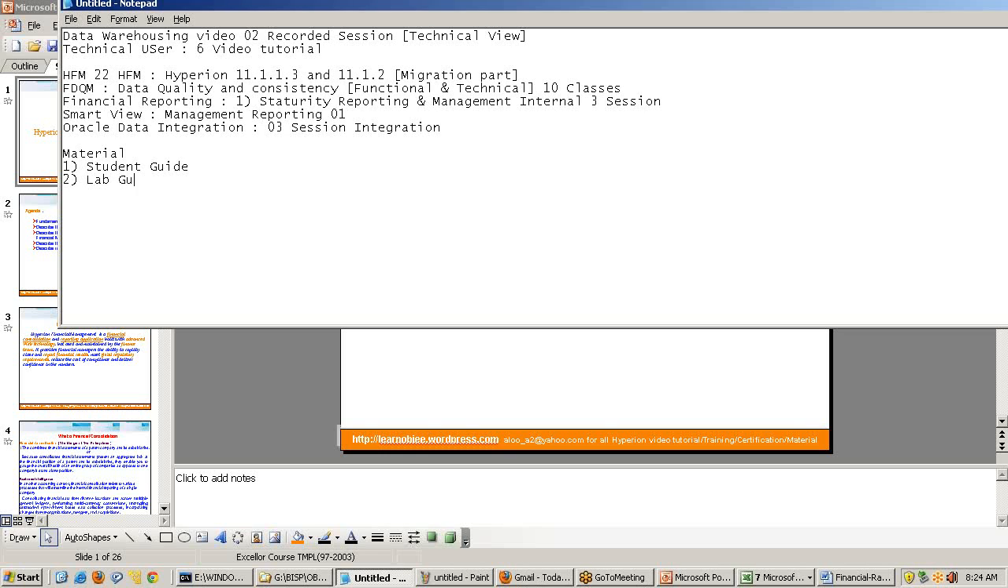Then we'll talk about the lab guide. The lab guide will be completely technical. Whatever I do in the classroom, I'll share the same thing plus additional exercises. I'll give you a practice application. A couple of applications we worked on in the past for POC. One of the projects I worked on.